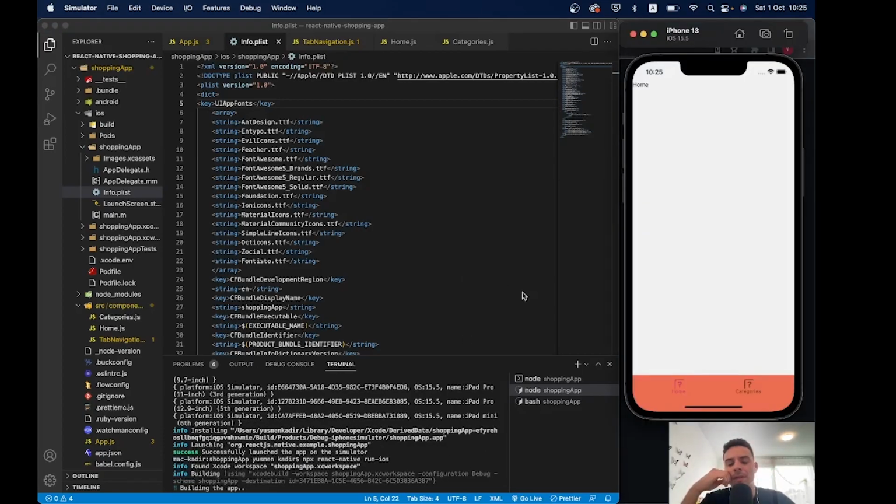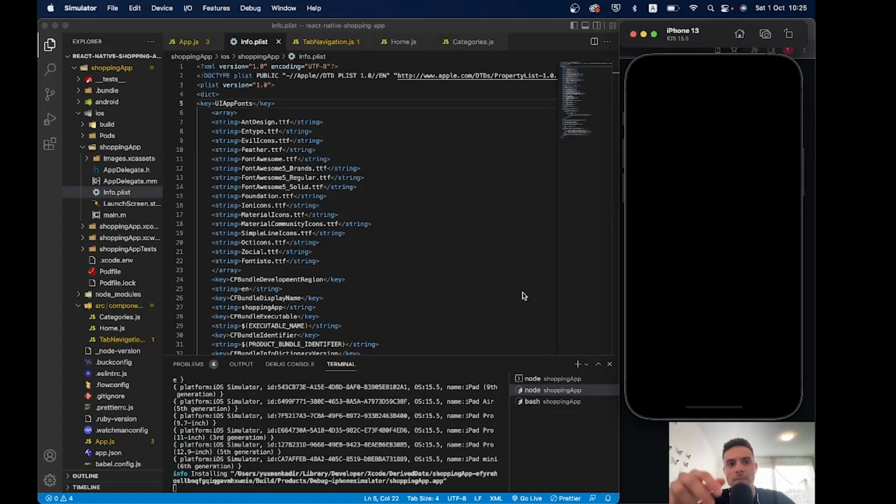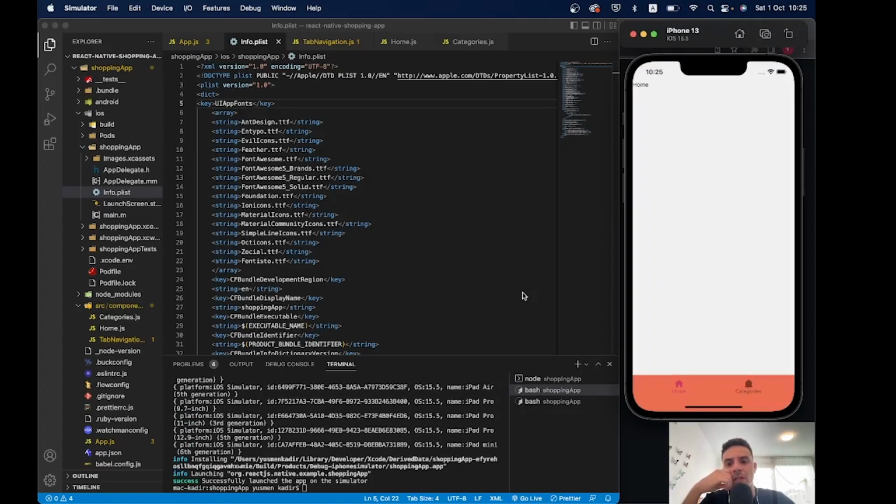I'm gonna make another build because of the dictionary we added with the fonts. You see, when I did this, there is no need to open Xcode. I just knew this, that after we do another build, it will be reflected. So now we can see home tab and categories tab right here.